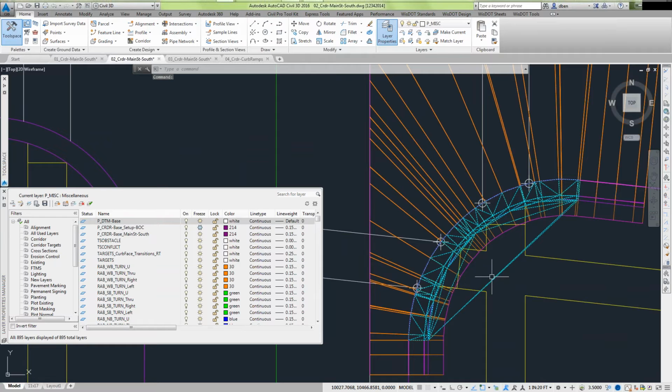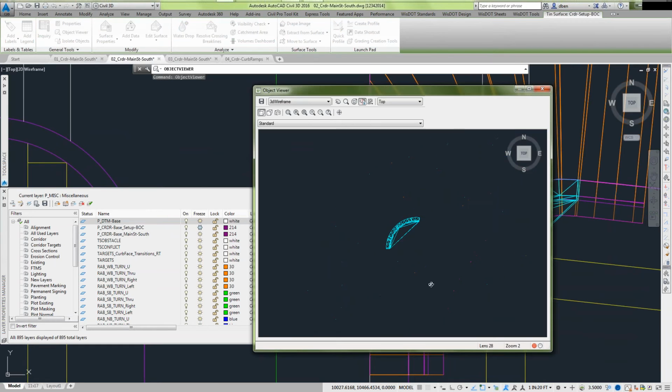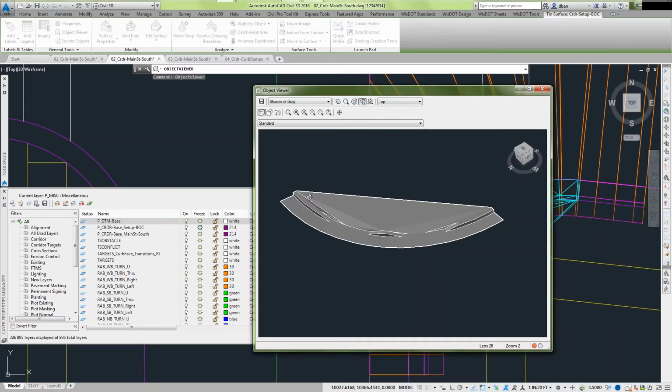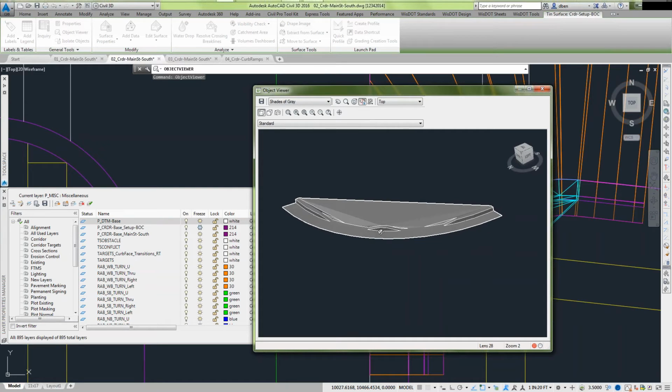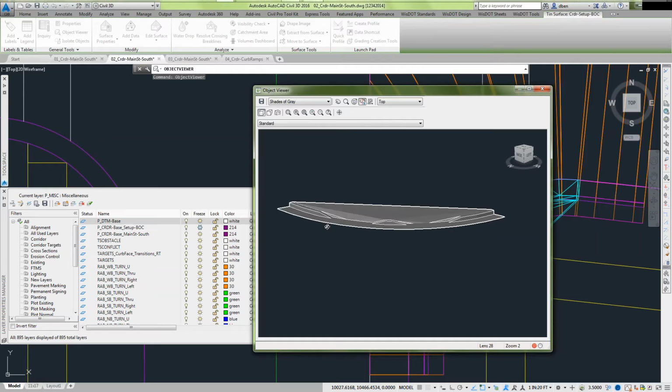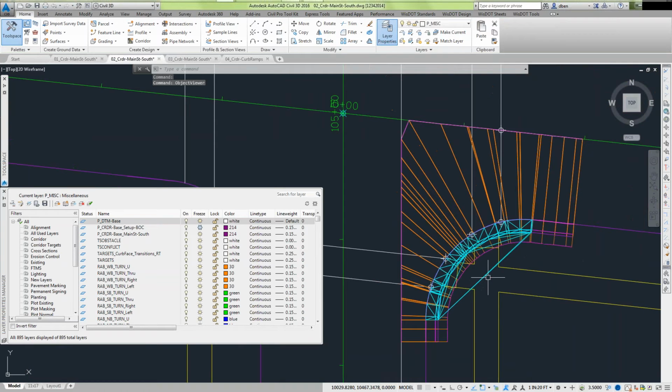Again, if I select this and quickly in the object viewer, see if I can spin this, and we'll go to shades of gray. Okay, you can see now it's the back of curb we're looking at, so it looks like I might have a little issue there, but it looks okay. We're getting our curb cuts defined. All right, I'm going to freeze that.